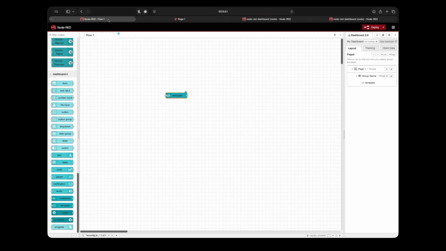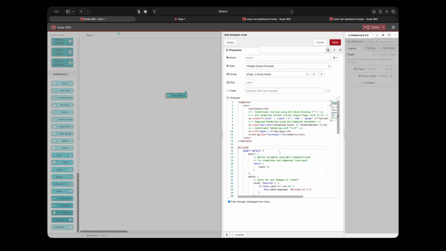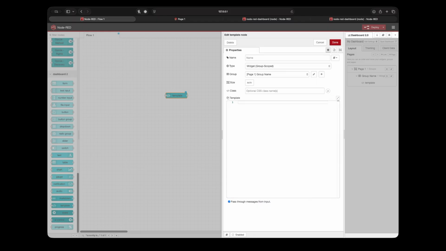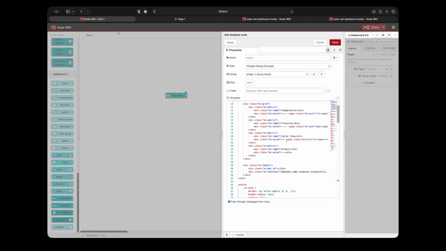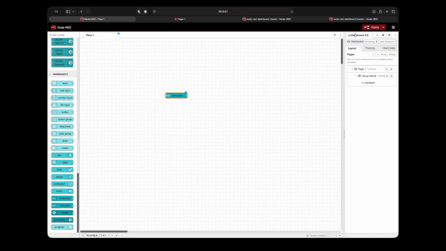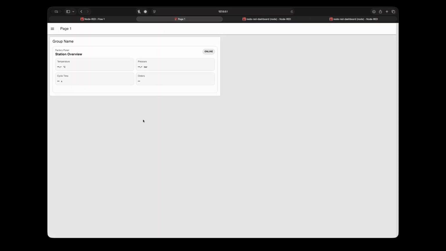Now if I head back here to my Node-RED editor, open the template and delete the entire content and paste this. Don't worry, I'll leave that code for you so you can actually use it. Done, and deploy. I can go to my page. Here we can see a nice UI created.